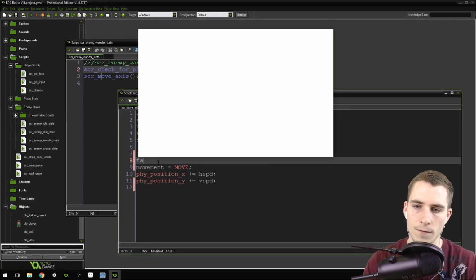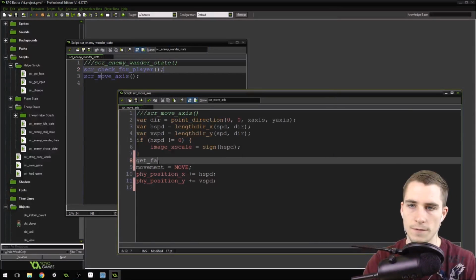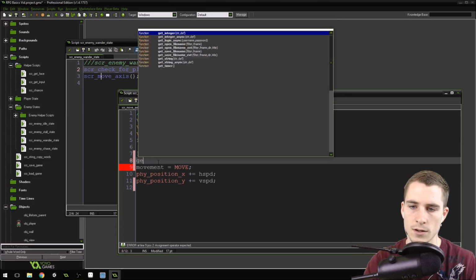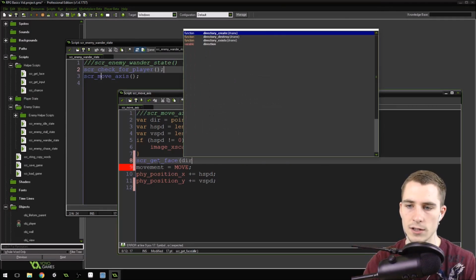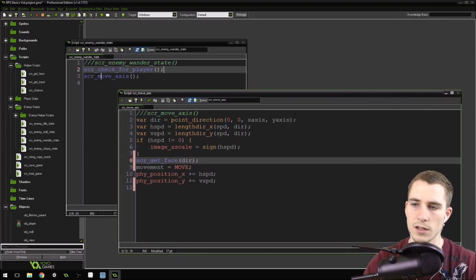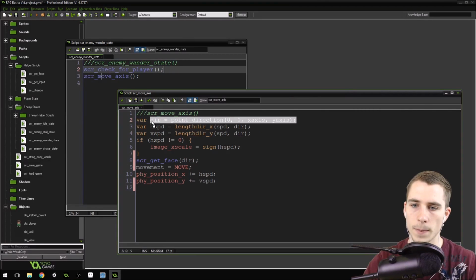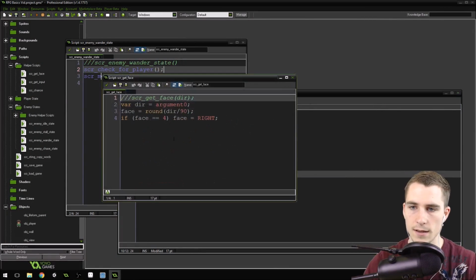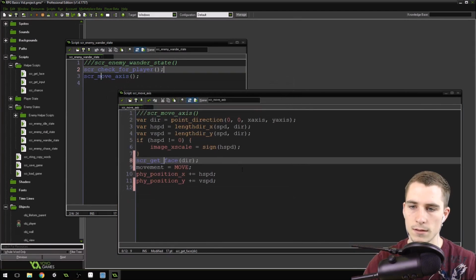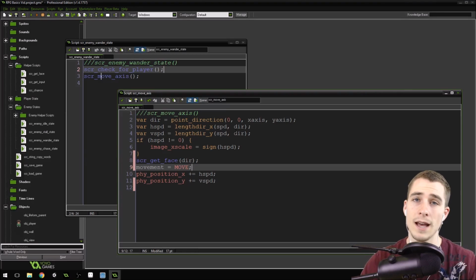So now we can say script get face, and we can pass in direction. And so that will get the direction that we created up here and pass it into the script so that then the script can set the correct face based on that. Okay? But now we'll probably get an error because the player also uses this.